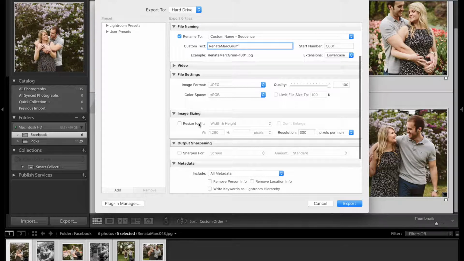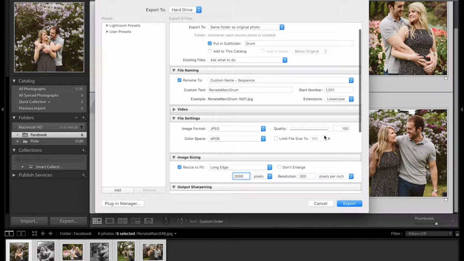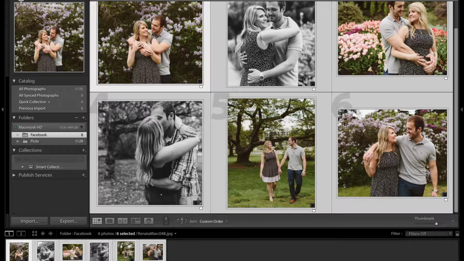Image resizing, mine were already resized for Facebook, but you could do like long edge 2000 or something. Resolution doesn't really matter. Obviously the Instagram program we're going to use, Grum, will resize it for you. This is just to make it faster. So I'm going to go ahead and export those really quick.